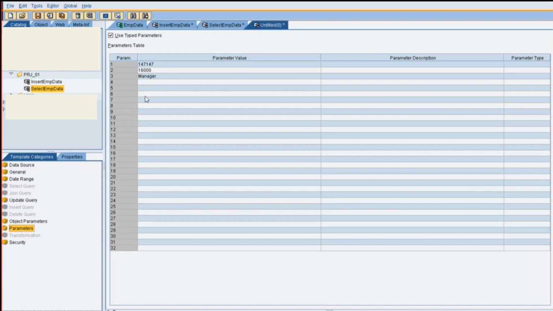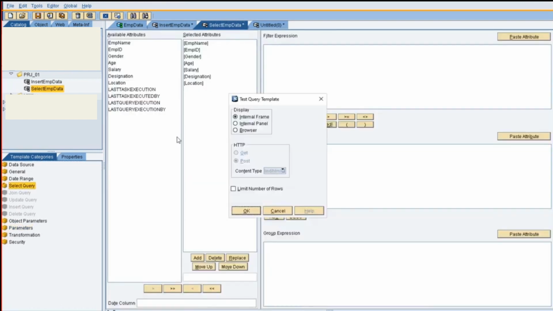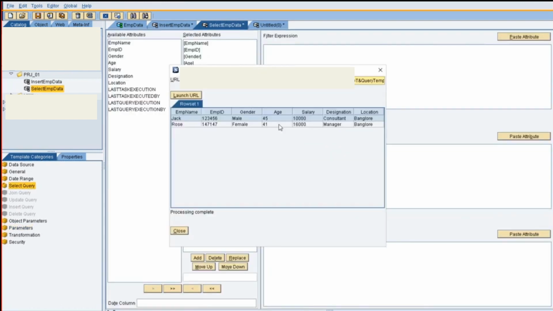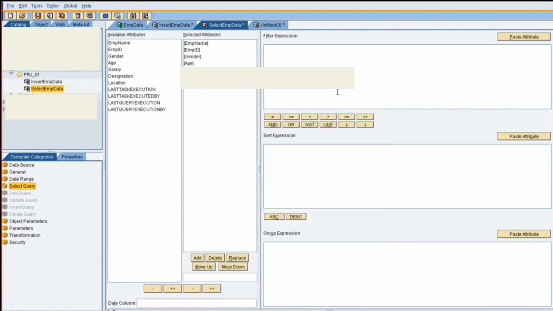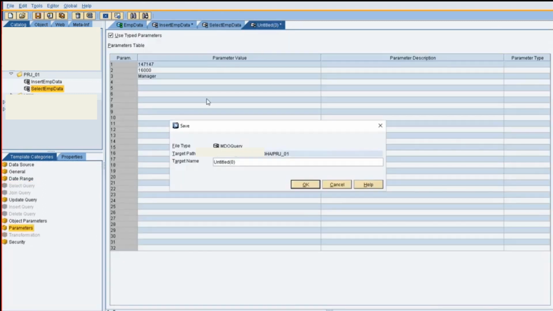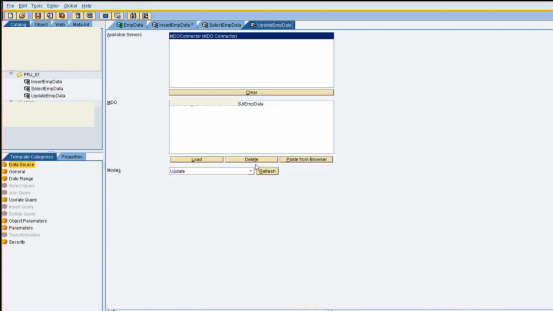147, 147, 16,000 and manager. I'm just checking that. Okay, 147, 147, 16,000 and manager. This is perfect. Now we will save, and I will save this one as update employee data. Okay, saved. You can see we have saved this one.